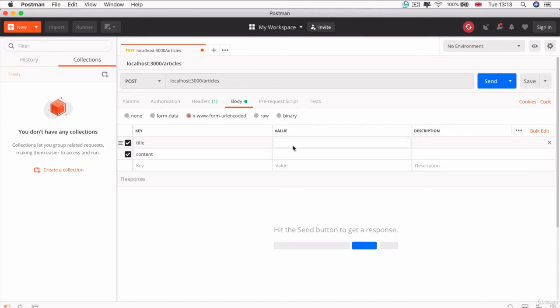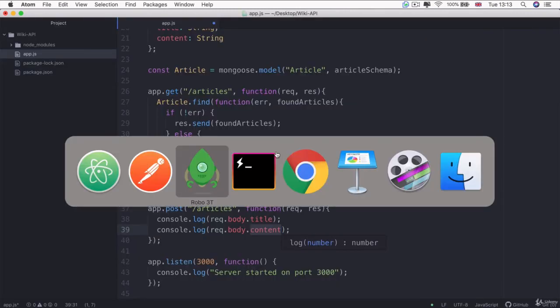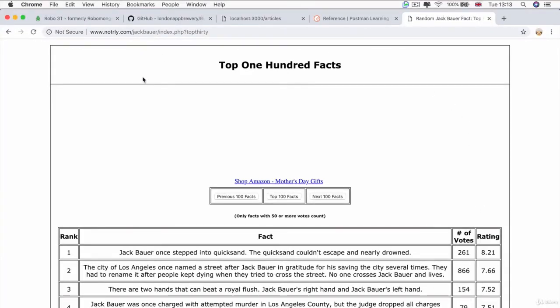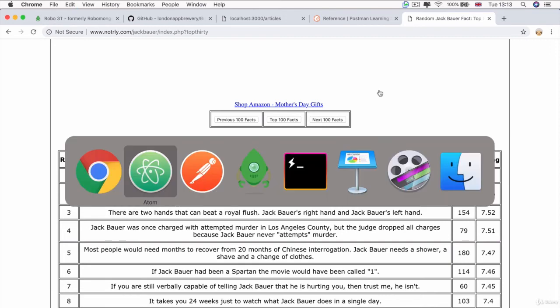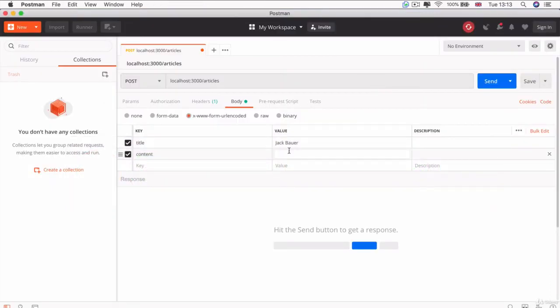Now, let's say that I wanted to create a new article on Jack Bauer. So my title might be Jack Bauer, and the content I'm going to copy from a website that has amused me for a long time anyways, which is the top 100 facts about Jack Bauer. And the one that ranks the most highly, and the first one says, Jack Bauer once stepped into quicksand. The quicksand couldn't escape and nearly drowned. So let's go ahead and copy this and paste it into Postman as the value for our content key.